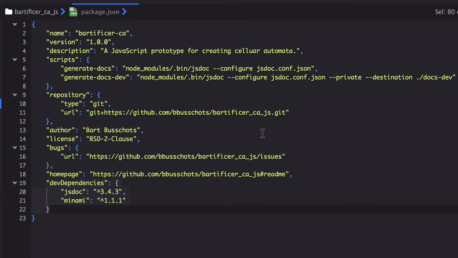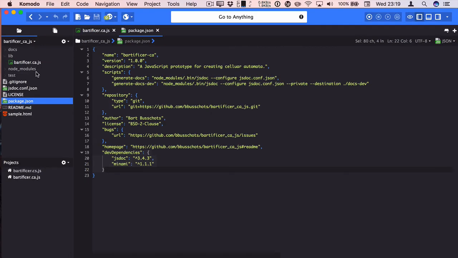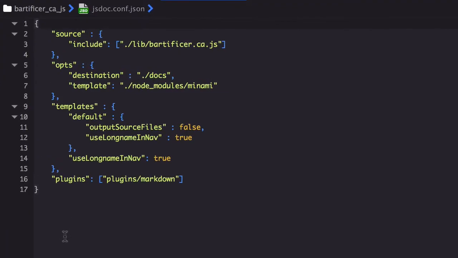Now we could type it out every time, but what I like to do is use a configuration file so that I don't have to remember all the options all the time. So there's another file you'll find sitting here, which is JSDoc.conf or .conf.json. This is another JSON file. So this is the configuration for JSDoc. So the first thing is you specify what JavaScript files you want to document. In other words, what files should be included. In the case of our API, it's just one file. So we just include ./lib.bartfisser.ca.js.